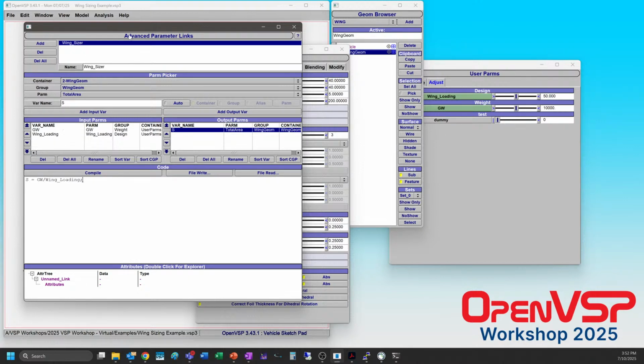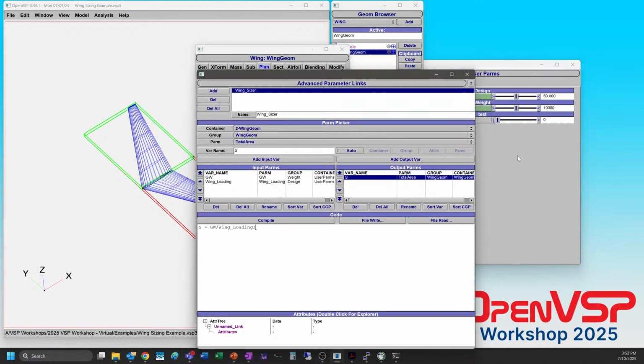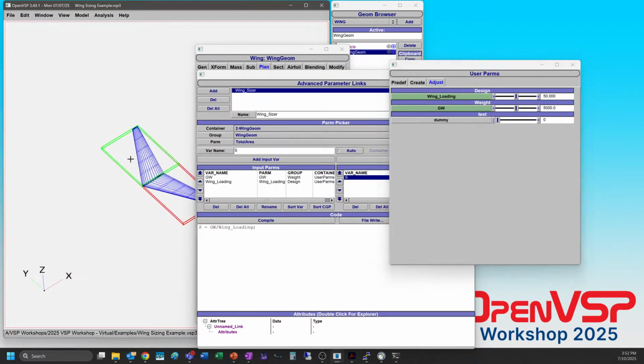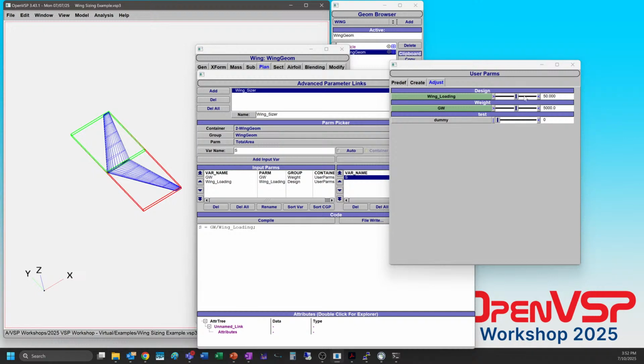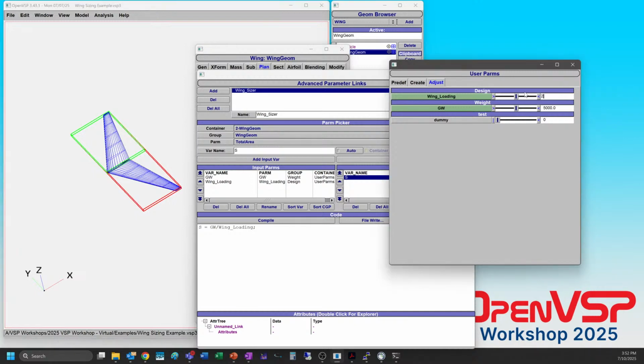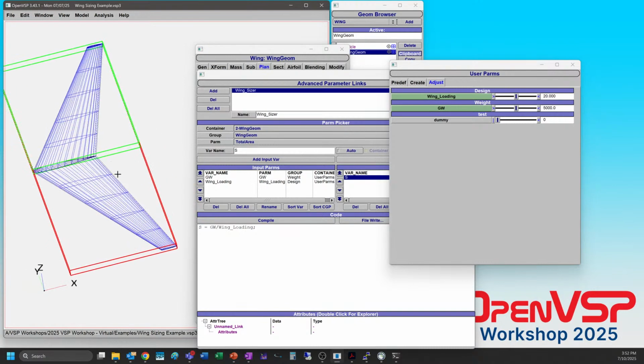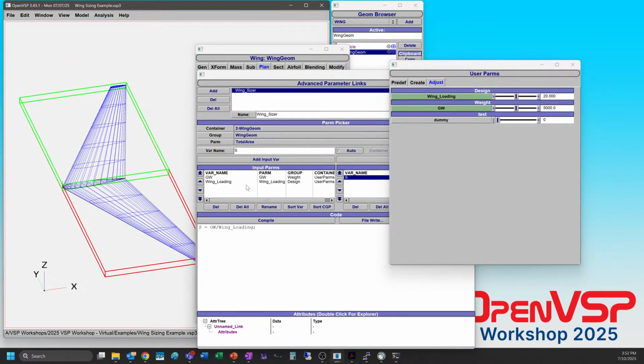Cool. So all that's doing now is if I come in here and say, instead of a 10,000 pound aircraft, I want 5,000, and it shrinks my wing. If I want to play around with my wing loading and drop that down to something like 20, okay. And so it's doing everything that you just told it to do. No real surprises there.